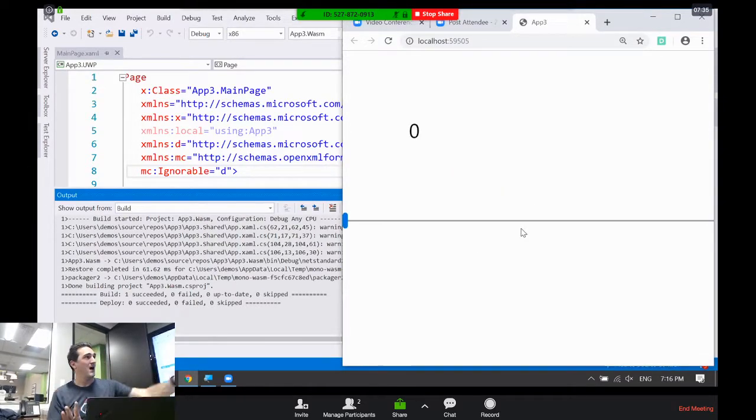So now I've started my application, and in the browser, I have the exact same thing. And I can change that, and it updates right away. So I've taken my Windows application and ported it over to the web without changing anything.